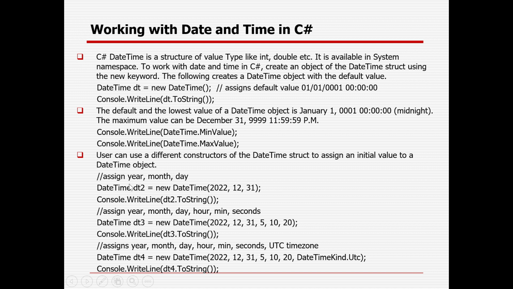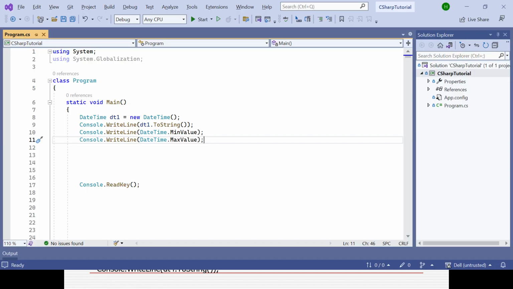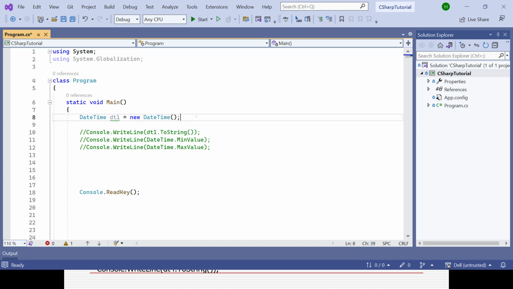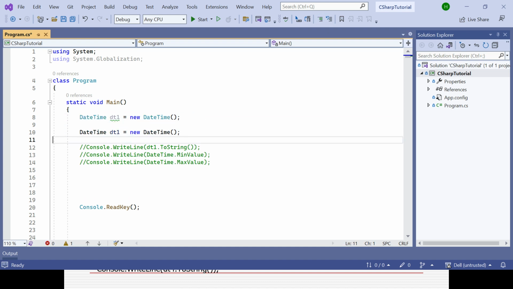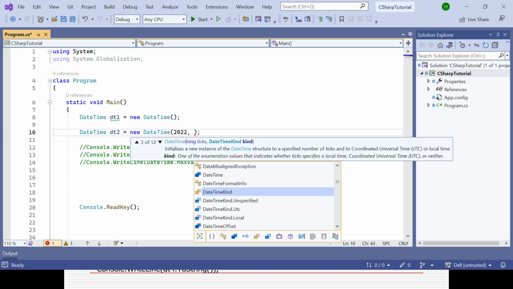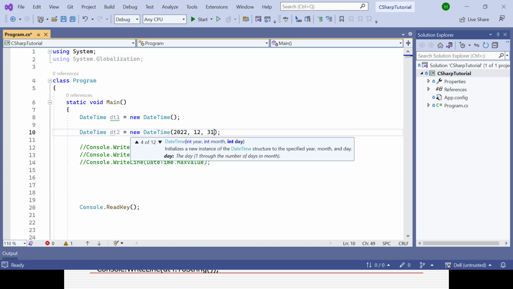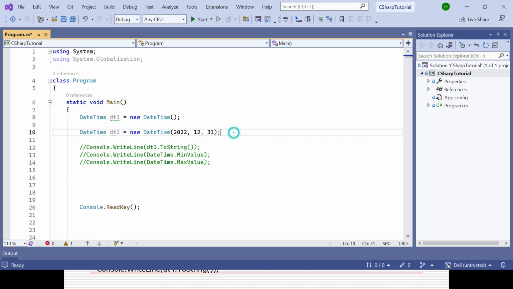Now we will first deal with, suppose, year, month and day. So I can comment this out for now. I will be creating a constructor which I can name dt2, here new DateTime, and here I need to pass the year, month and day. So 2022, the year, and then the month. So it will give you 31st December 2022.